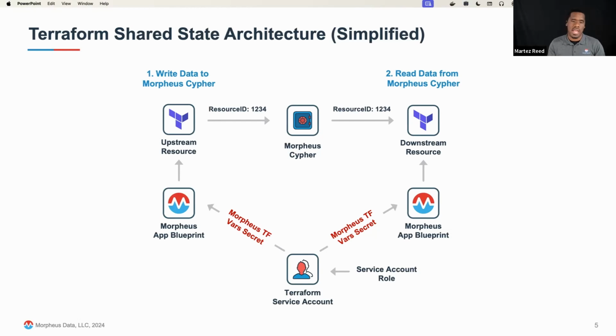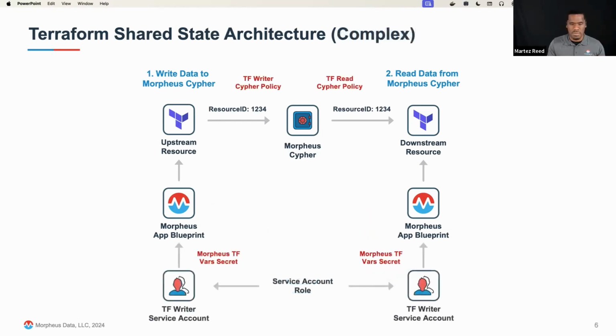And so that's where a naming pattern or pathing pattern would come into play from a Cypher standpoint of how best to handle that. And we'll talk about the value of that in the next slide, of how that could also be leveraged for some security aspects. So the downstream resource now has it, and it's pulling that data out of Cypher utilizing that same TF-var secret. So now let's take a look at a more complex example that includes a number of different aspects here.